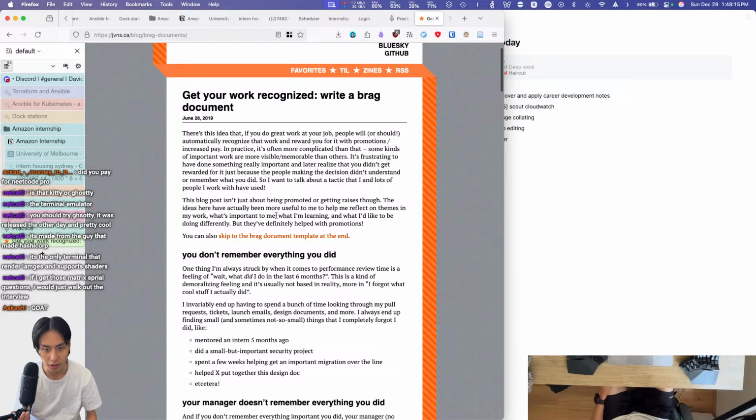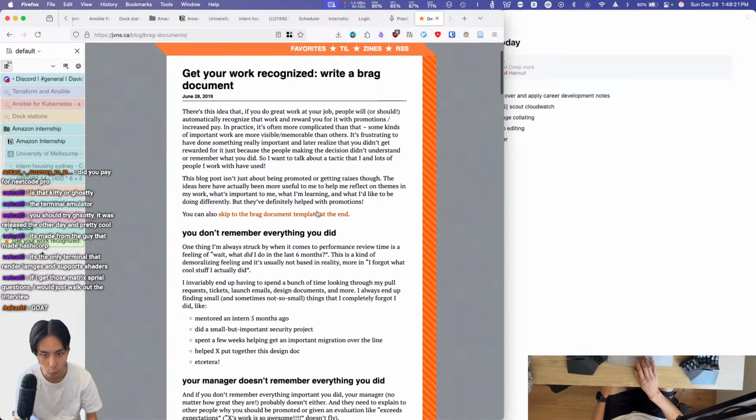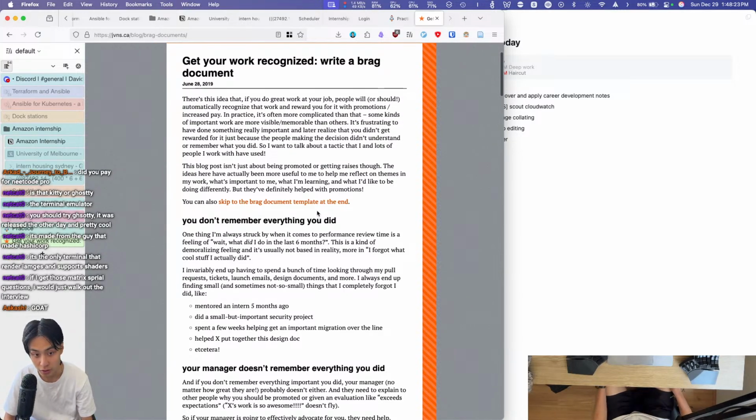There is this idea that if you do great work at your job, people will or should automatically recognize the work and reward you for it, with promotions, increased pay, etc. In practice, it is often more complicated than that. Some kinds of important work are more visible, memorable than others. It's frustrating to have done something really important and later realize that you didn't get the reward for it just because the people making the decisions didn't understand or remember what you did.